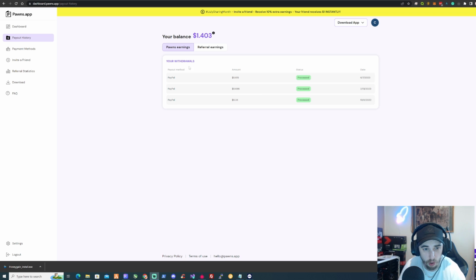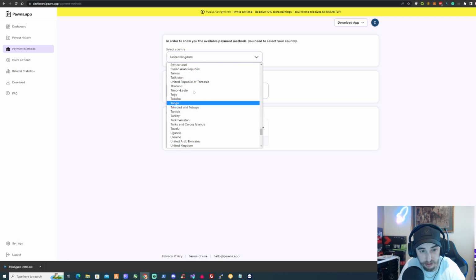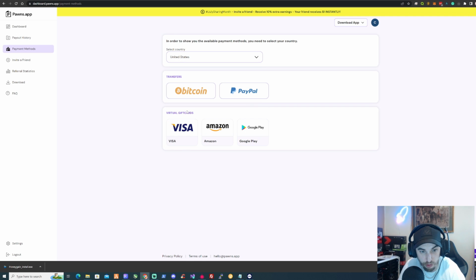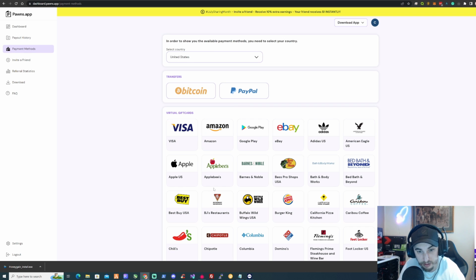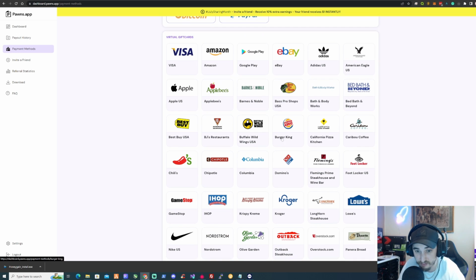I also think it's worth showing you guys the payment methods on Pawns.app. You have the option for Bitcoin or PayPal, or a couple of other options. Like I say, it may depend on which country you're from. If you're from, obviously, America, you have a lot more options of things you can do. You can even get pizza or burgers with it.